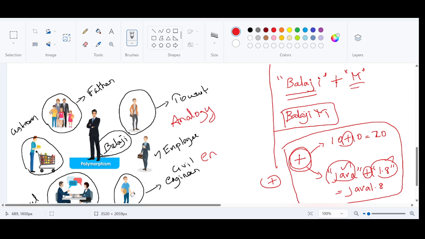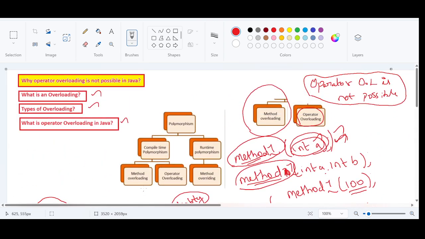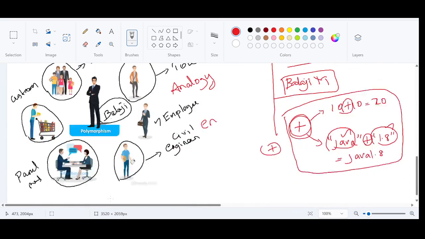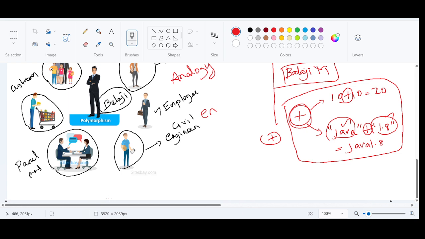But again, there is a theory that says operator overloading is not possible in Java. Why is that? Why is there a contradiction? So the answer is very simple. You can answer this. Instead of writing, because my handwriting is very bad, let me type it here.